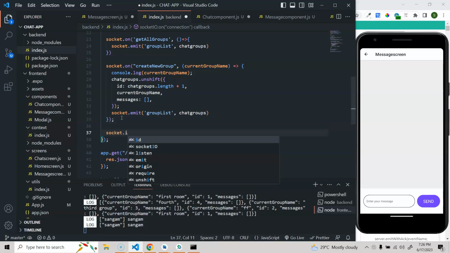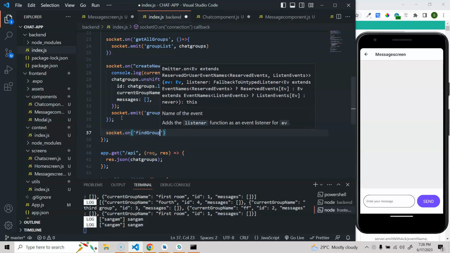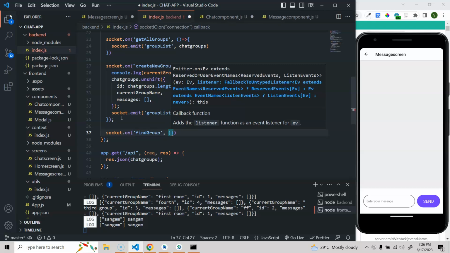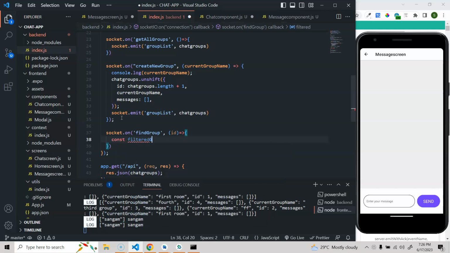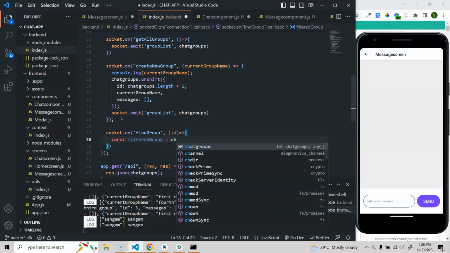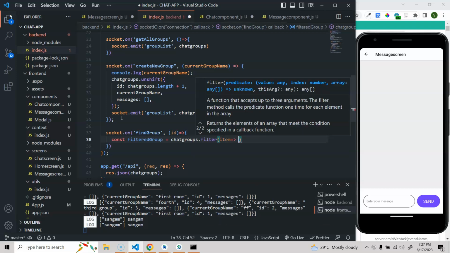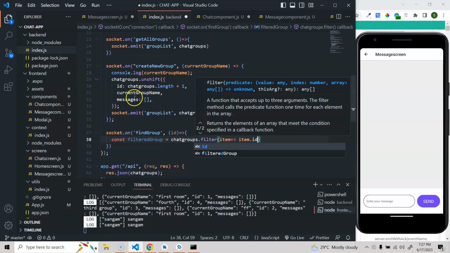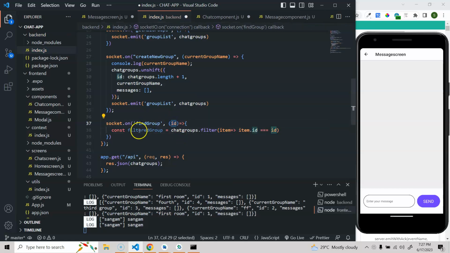So this will be socket.on, and here I will do, for example, "find group". Now this will find the group based on the ID of that particular group. Now here what we can do is const filteredGroup, which will be equal to chatGroup.filter. This will be item, and we are checking item.id, that means we are checking based on the ID that will be passed, which is equal to this ID. So this will basically filter the group.